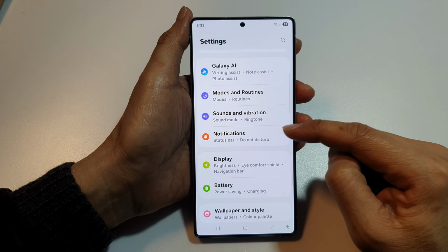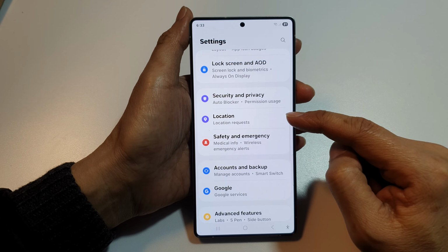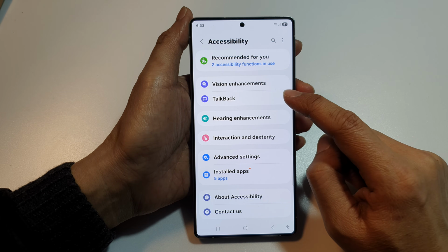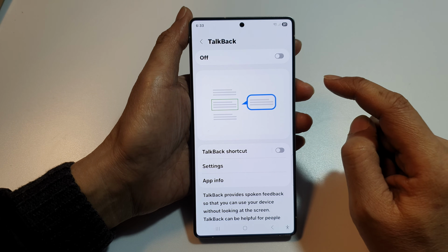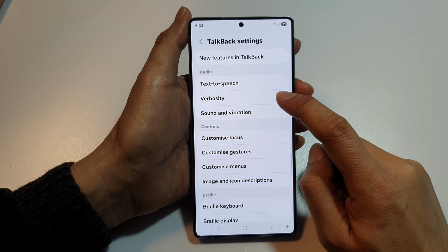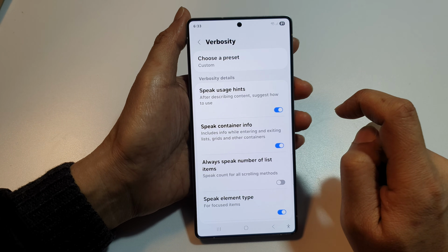Next, we then scroll down and tap on accessibility, then tap on TalkBack. After that, we go down and tap on settings, then tap on verbosity.